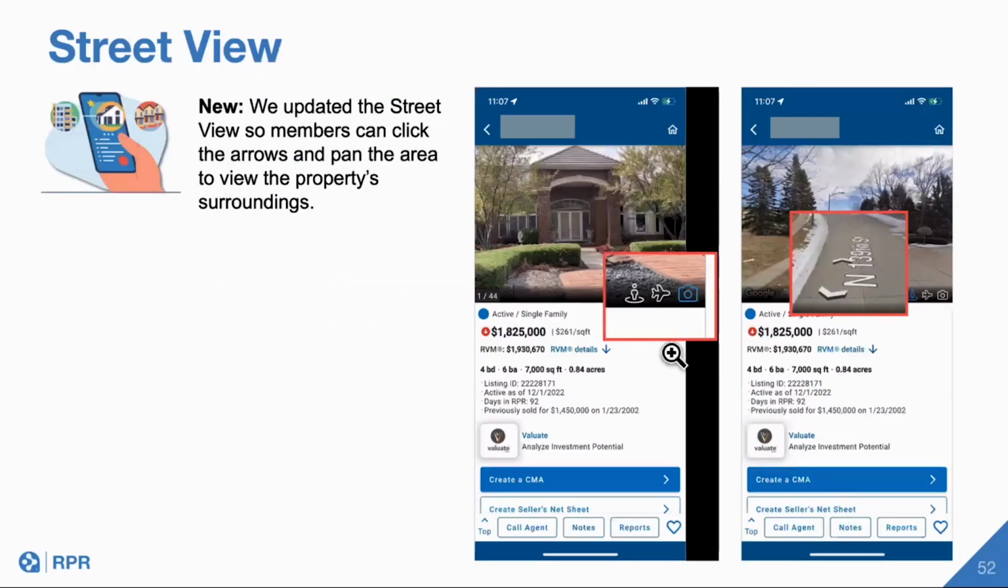The Google Street View, that is going to be activated. Right now you can kind of toggle between the photos, the aerial view, and the Google Street View, but right now you can't pan up and down the street like you normally would when you're using Google Street View. However, with the new release, you will be able to do that where you can pan around that area.